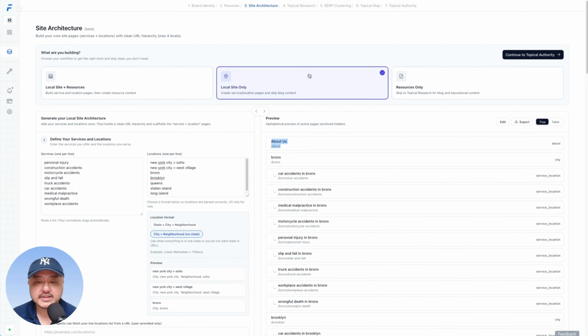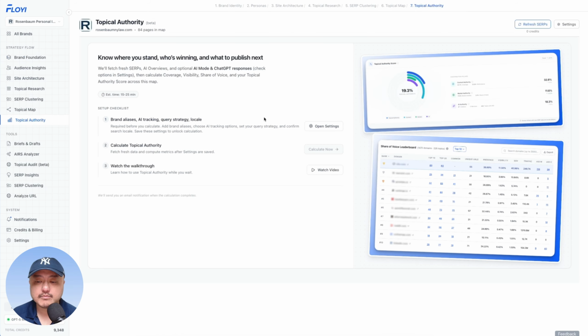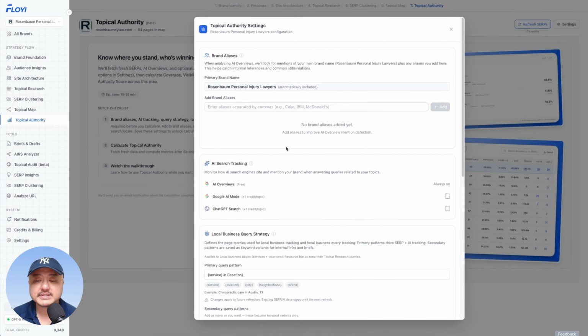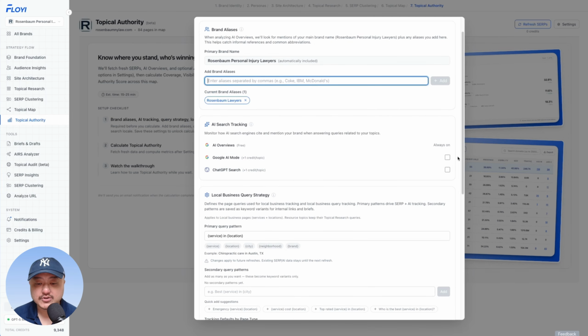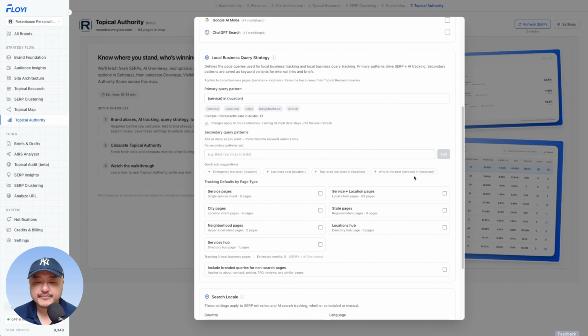Now, since this is a local site only, we can skip right to Topical Authority. You have the same option settings here as the resource page workflow. You pick your brand aliases. Maybe you also have a brand alias of Rosenbaum Lawyers. So we can add that in. And here, do you want to track your Google AI mode for your pages, ChatGPT for your pages? You can also set up a primary query pattern.